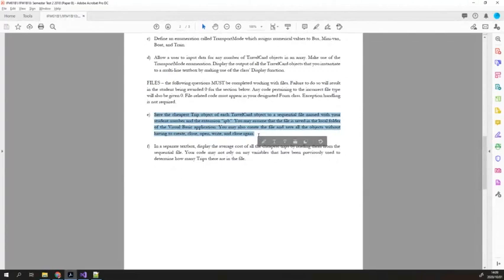Okay, sir. So save the cheapest trip object of each travel card object to the sequential file named with your student number and the extension IPB. You may assume that the file is saved in the local folder of the Visual Basic application. You may also create the file and save all the objects without having to create, close, open, write, and close again. So it's just saving to a file. There's no output required. Okay, thank you, sir.